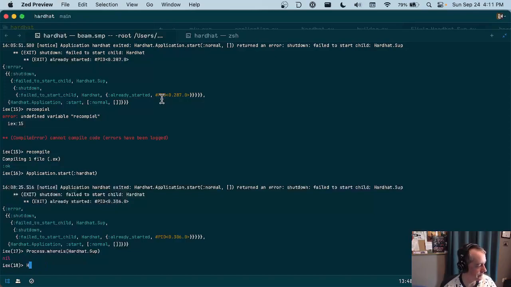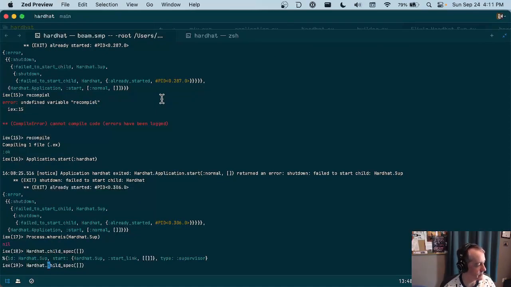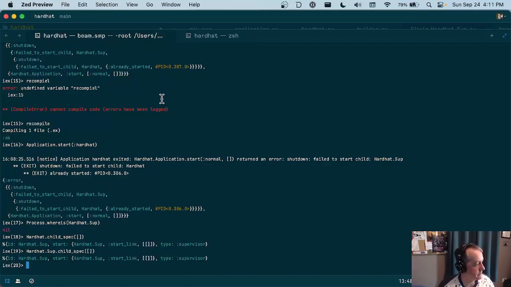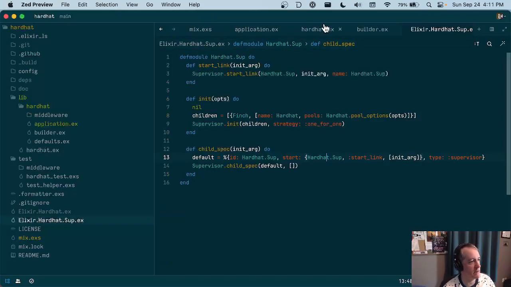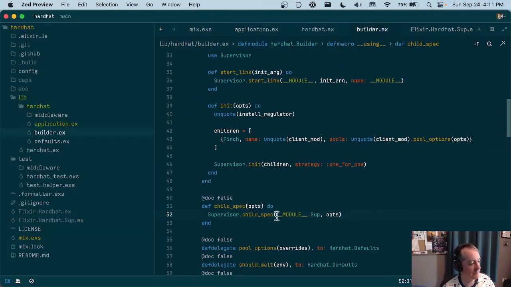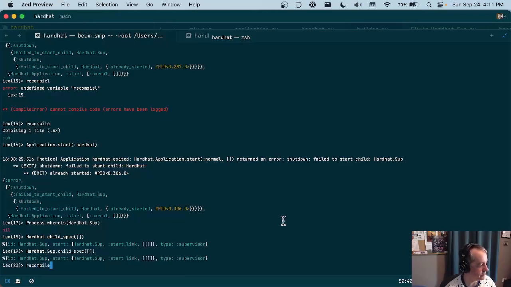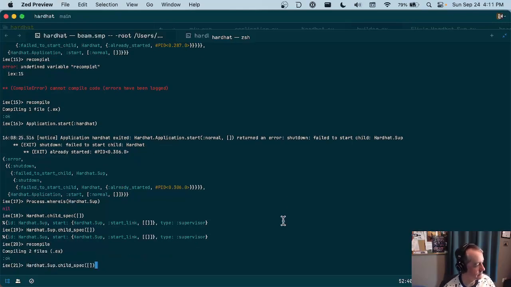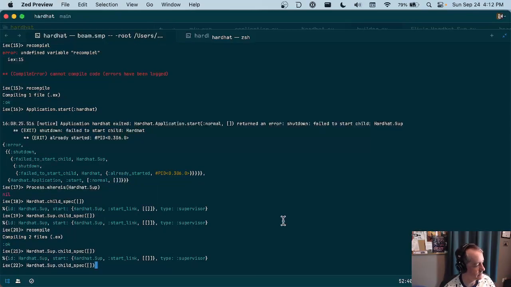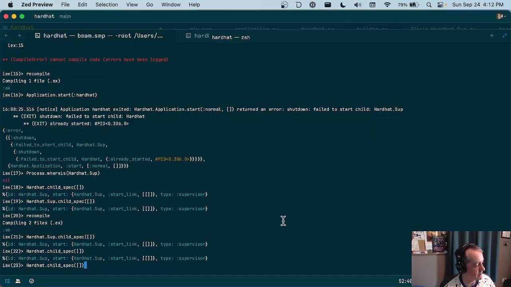So if we do Hardhat child spec, we get that. If we do hardhat.soup.childspec, we get back the same thing. So it should only be, and that's what we did. I wonder if we should generate in the builder, instead of this, we should do this. I don't think it's going to make a difference. But let's try it. Okay, that's the same, right? That's the same.